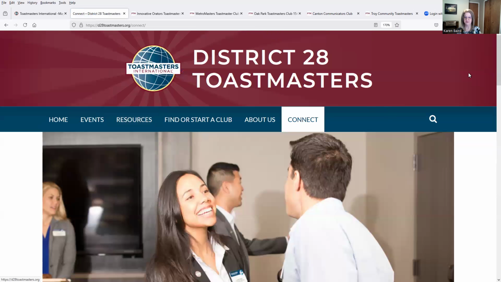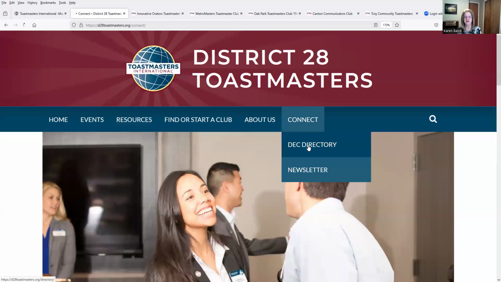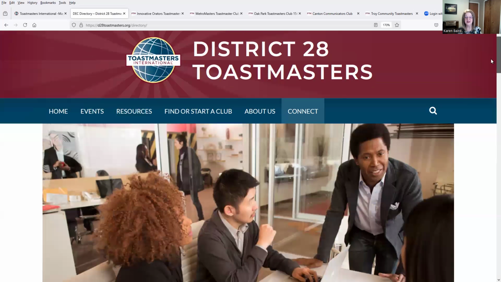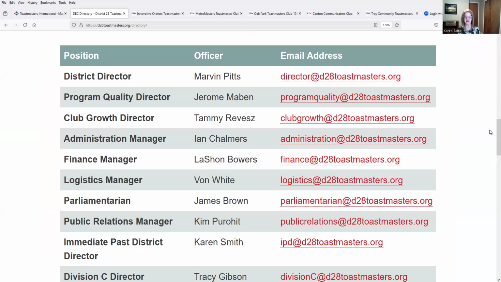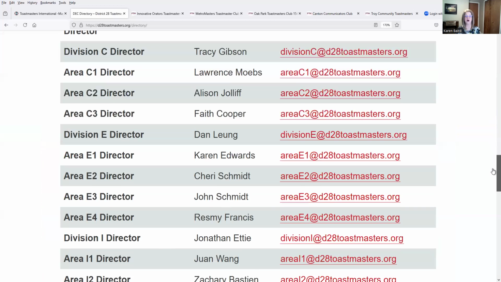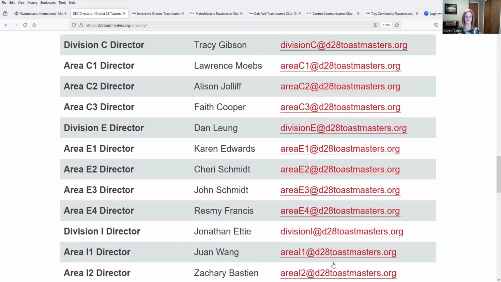On the Connect, there's the district directory. I like the district directory because it gives me the names and contact information for all the district officers at the district level. Underneath of that, it gives me the contact information for every division and area director. So of course, if I have an issue and I need some help, I'm going to go to my own area director and my own division director first.